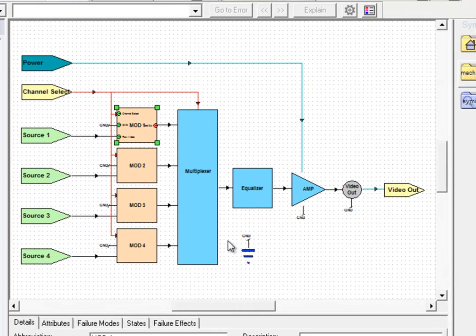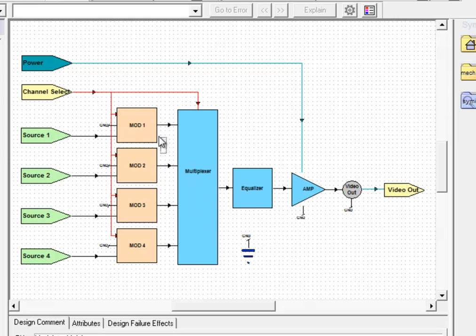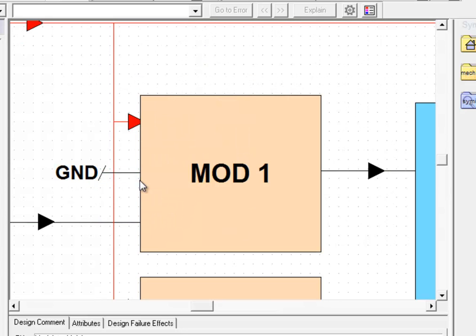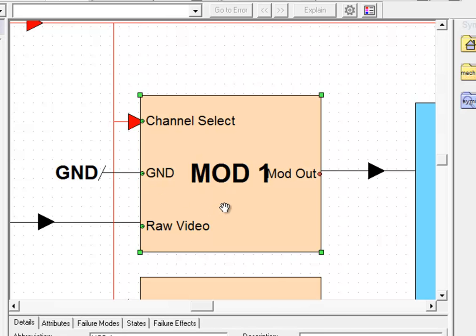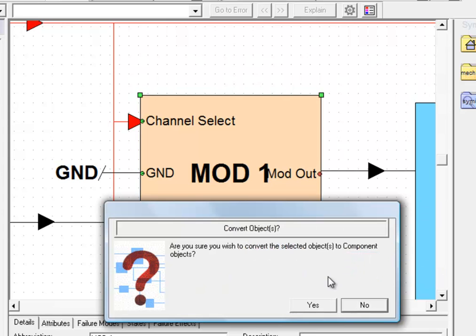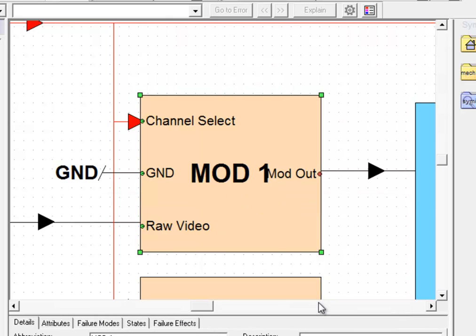What we are going to do next is discover how to link and unlink lower level models within a design. Since this design already has hierarchy, we will first unlink the lower level models simply by using the right-click menu on a hierarchical object, selecting Hierarchy, and then selecting Unlink from the activated side menu. We will be asked in a message if we intend to convert the object to a single component, which we will affirm for this demonstration by selecting Yes on the dialog. Now mod 1 is only a single object without a lower level model.